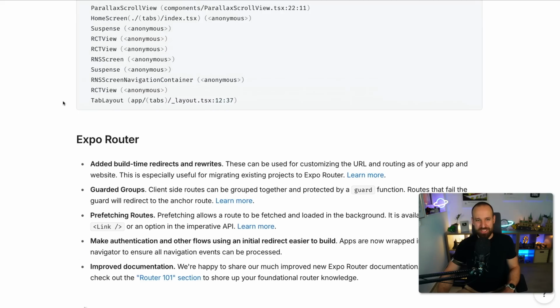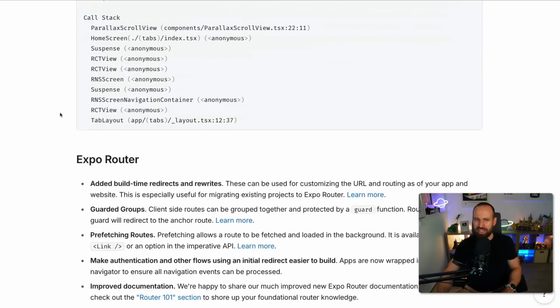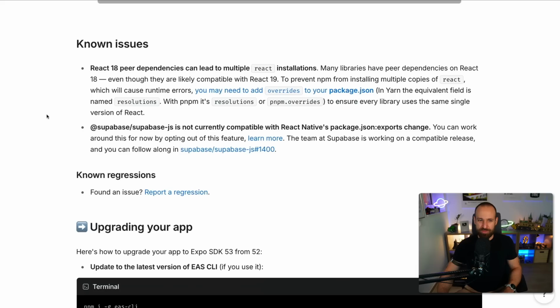Let's talk about one of my favorite packages, Expo Router. Expo Router actually just has a pretty short section here. If you look at the overall doc, there's a lot of text and a lot of images and experiments, and then we got Expo Router, and it's pretty much like 5 bullet points.